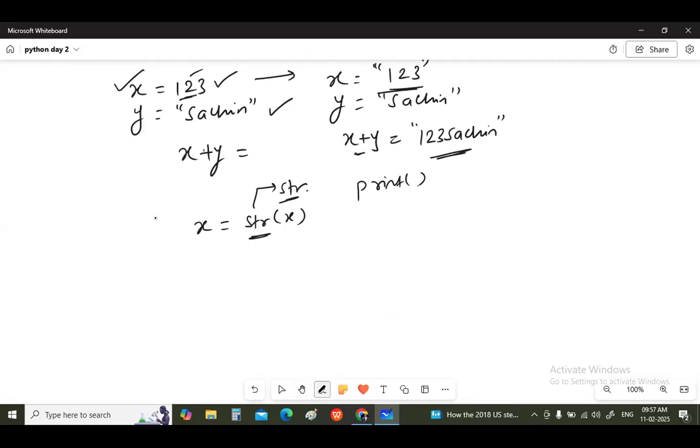But there is another way. You can say str of x, and this str function will convert whatever the value of x is into the string format, and then you have y equal to Sachin, and then you can simply add these two variables, right? So there are other conversion functions also, like string.